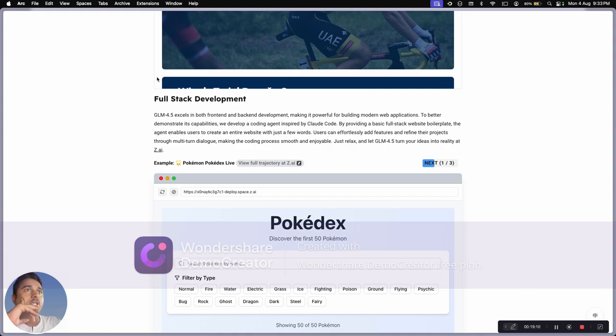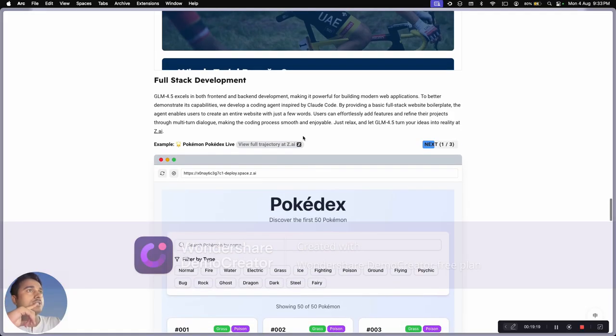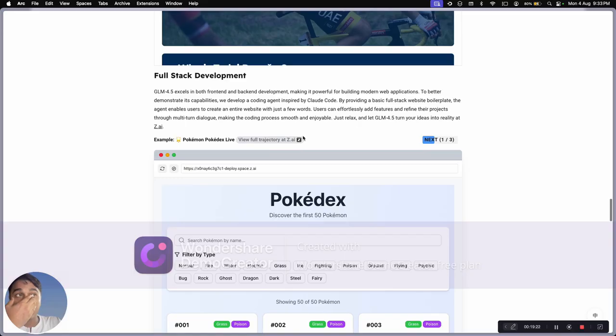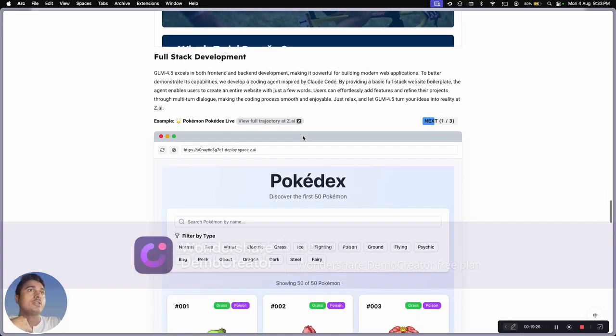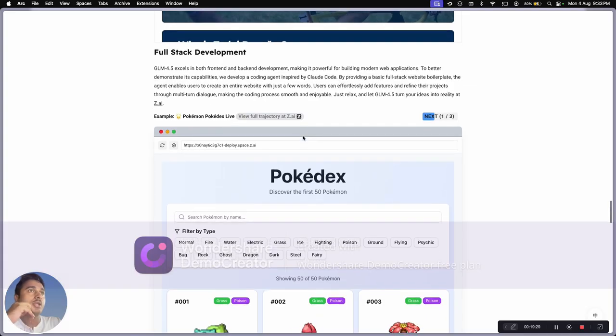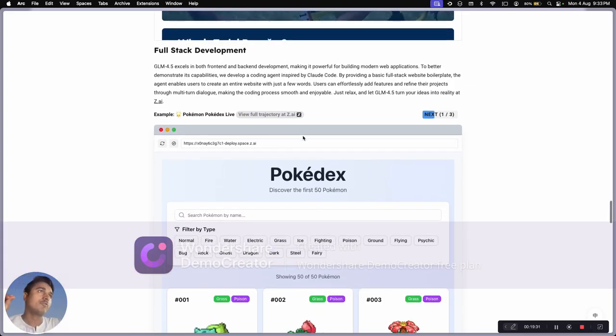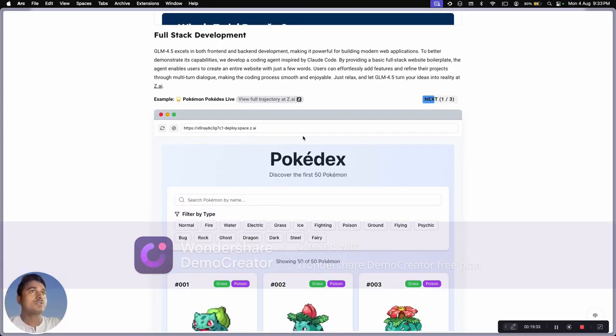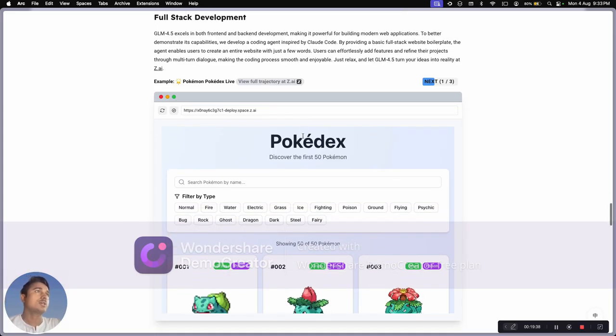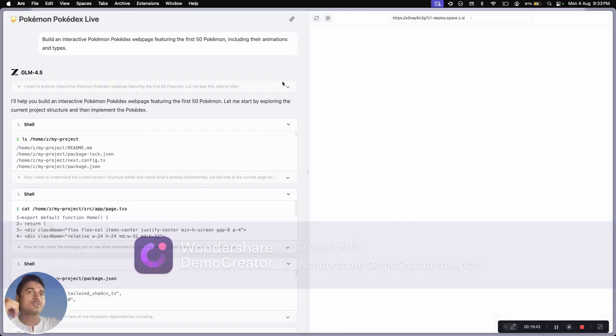We want to explore this. GLM 4.5 excels in both front-end and back-end development, making it powerful for modern web development. To better demonstrate its capability, we developed a coding agent inspired by Claude Code by providing a basic full-stack website boilerplate. The agent enables users to create an entire website with just a few words. Users can effortlessly add features and refine their project through multi-turn dialog, making the coding process smooth and enjoyable. Just relax, let this do it. Okay, let's try this full-stack project.